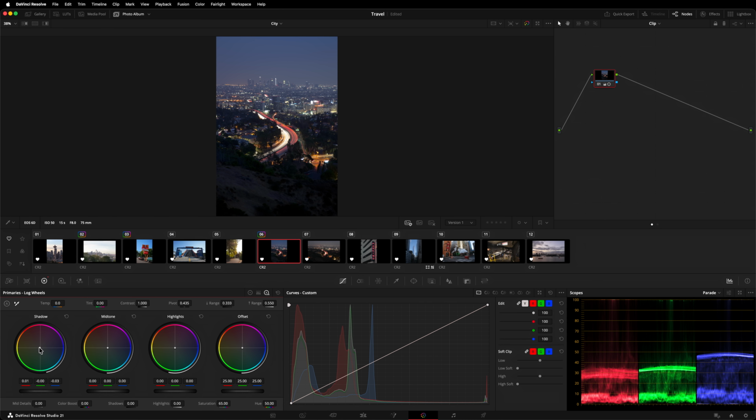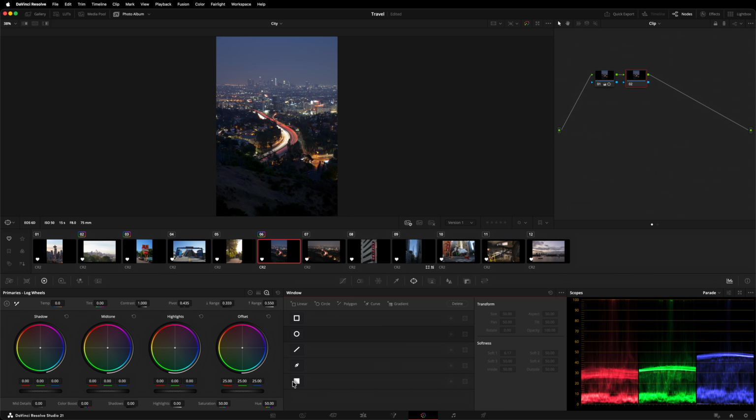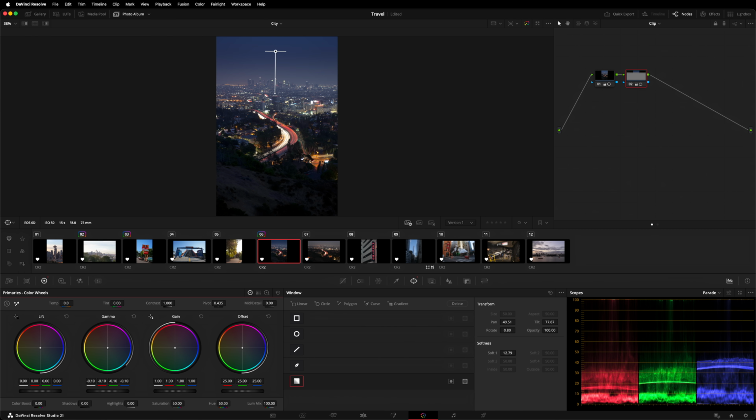Let's add a second node because I want to darken the sky and add more color. I use the hotkey Option or Alt plus S to create a new node. A gradient window will let me isolate the sky. Now I can decrease the gamma and add some blue offset.